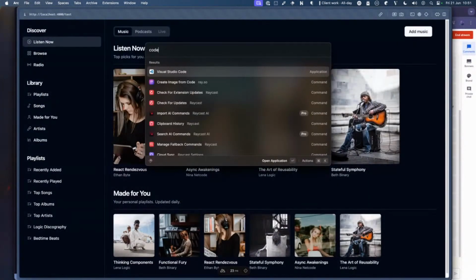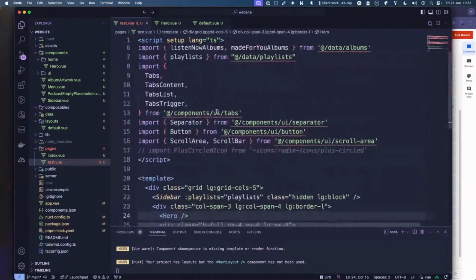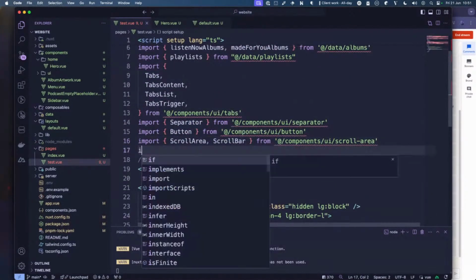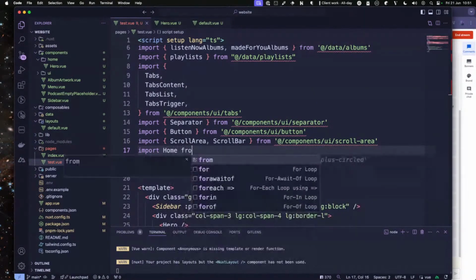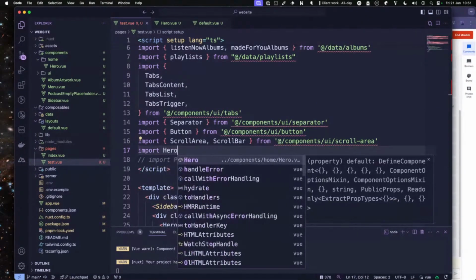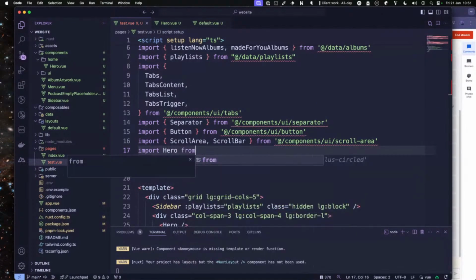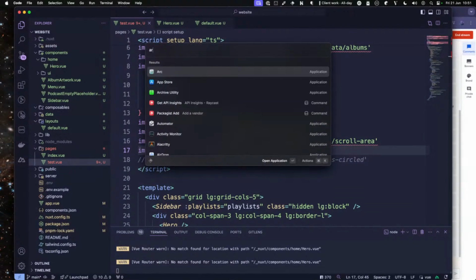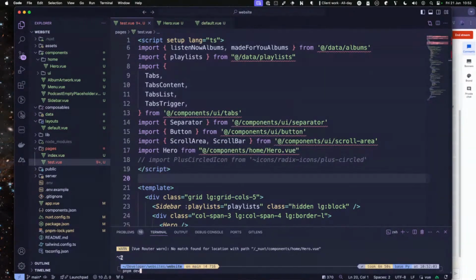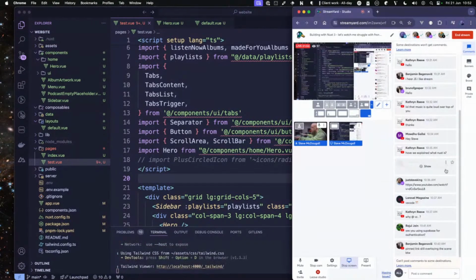No, it is not. So we're going to import HomeHero from components/home/hero.vue. Now if we come back to Arc, oh, no match location. We're going to start the rebuild process.